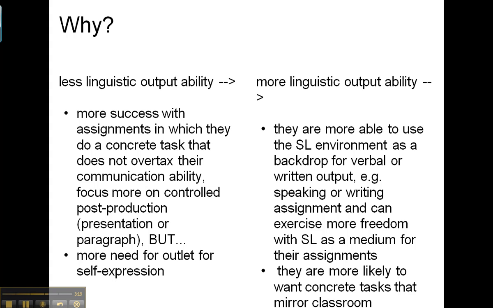But on the other side, because they have such limited ability to express themselves in English, they need more outlet. They have more need for an outlet for self-expression than, say, advanced students do. This is my theory, and this is what Second Life provides them.